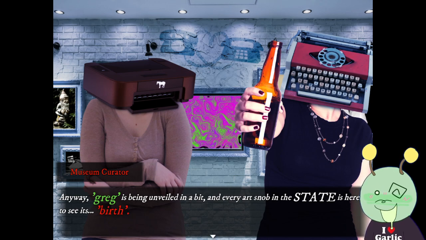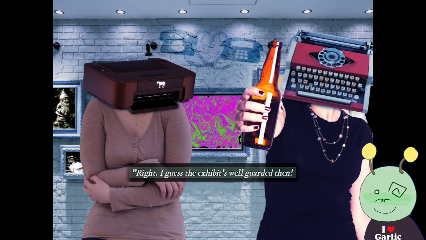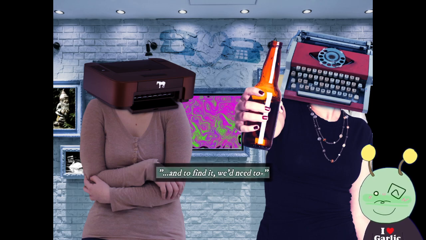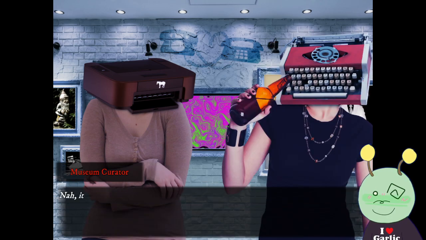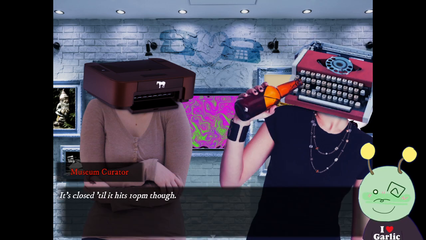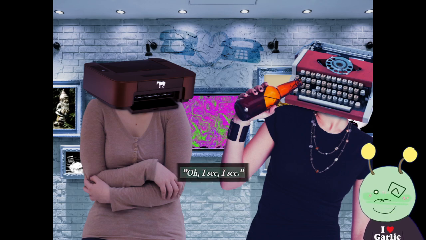Anyway, Greg is being unveiled in a bit, and every Earth snob in the state is here to see its birth. Right, I guess the exhibit's well guarded then. And to find it, we need to... just the door. Just off to the side, actually. It's closed till it hits 10 p.m, though. Oh, I see.